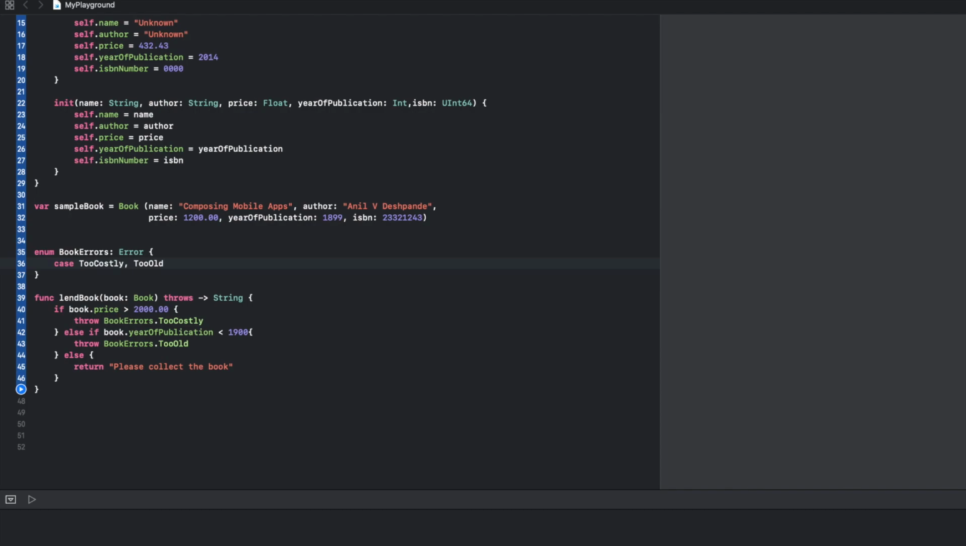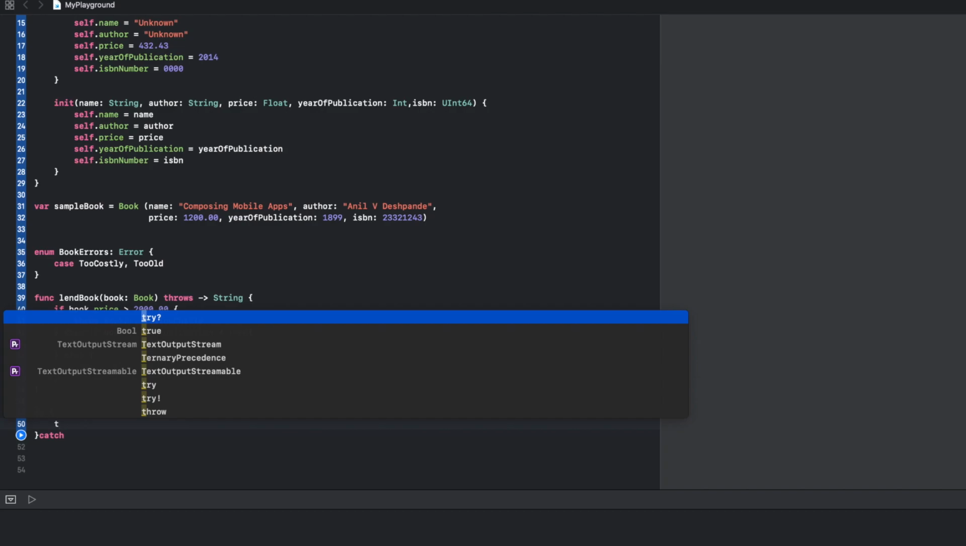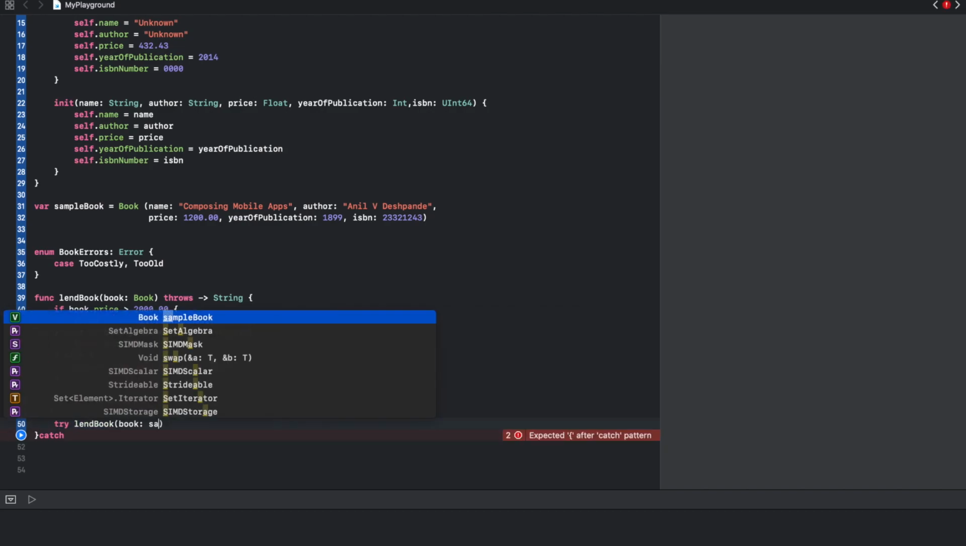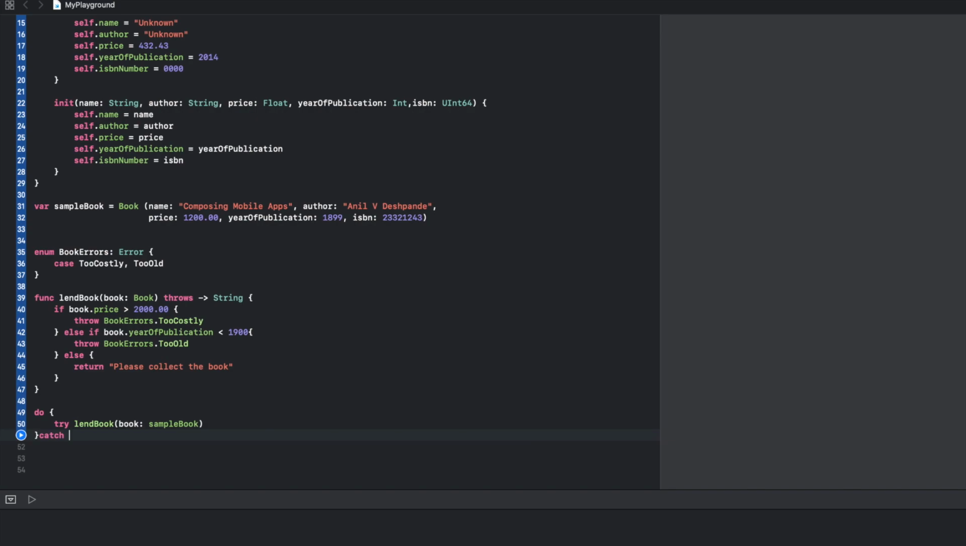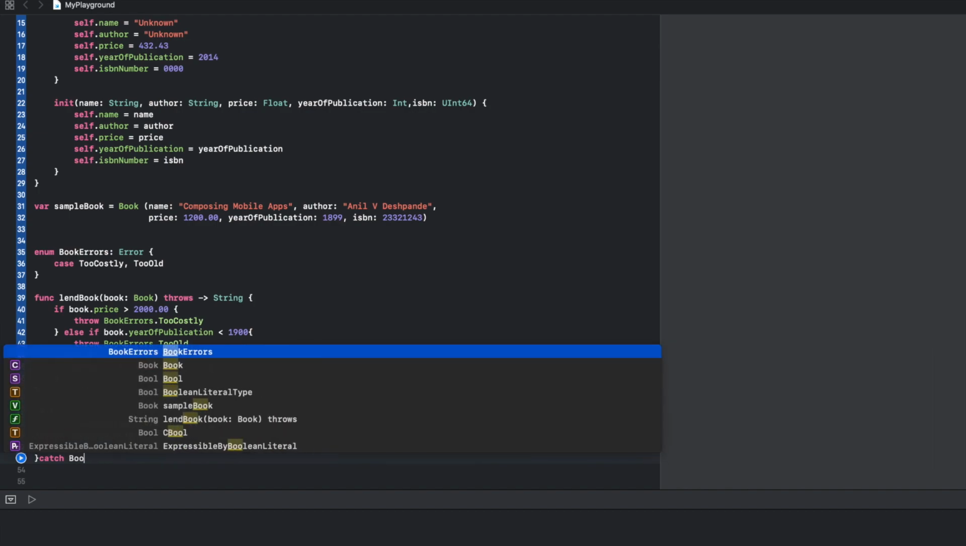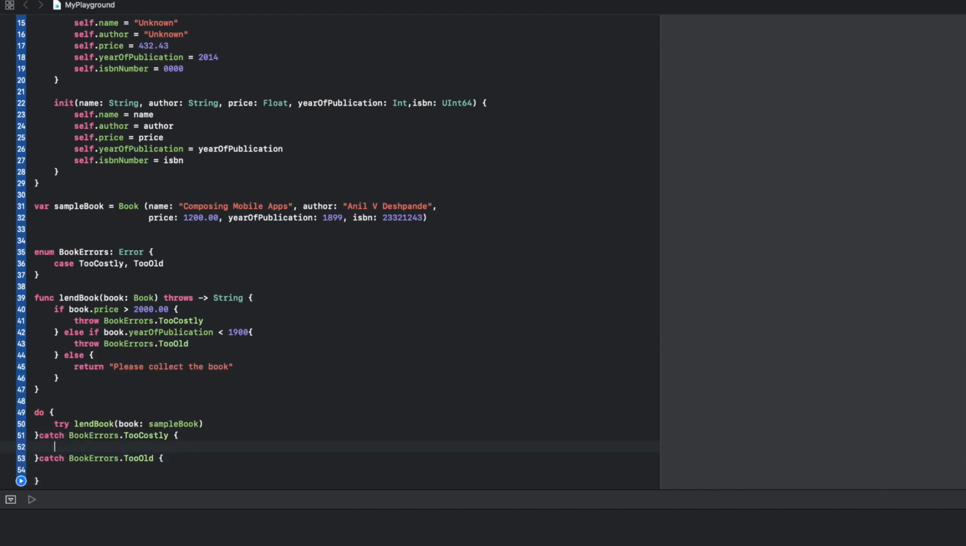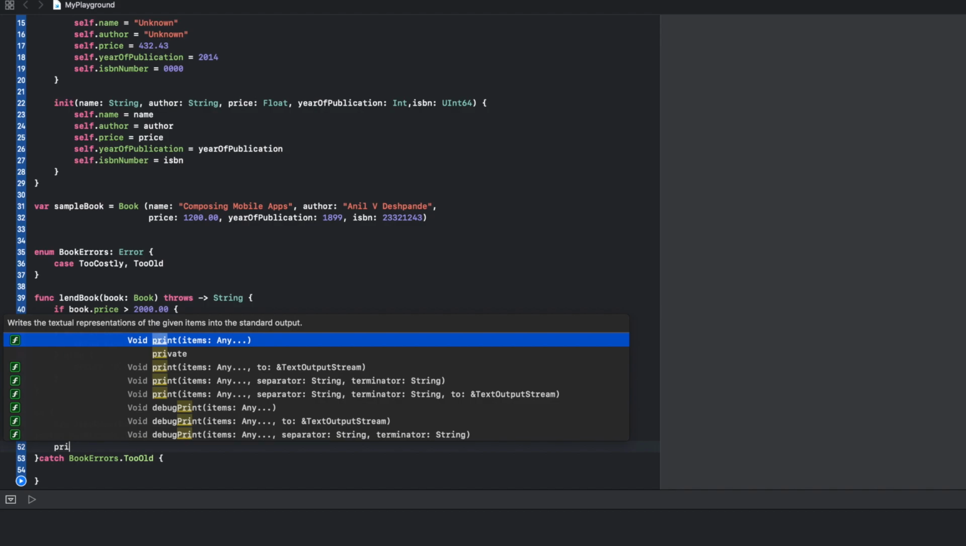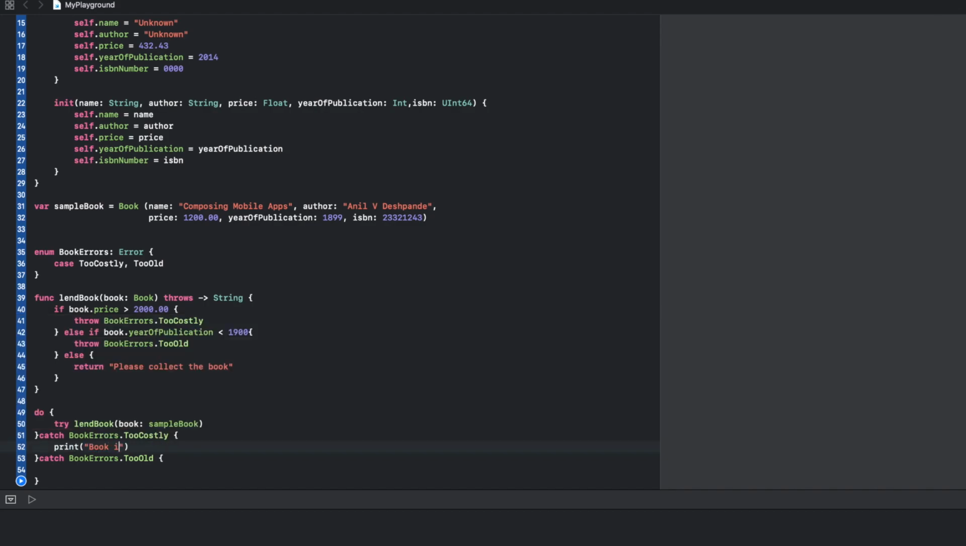Now what happens when I want to handle them? Once again, nothing much changes. As you know, I have to write two catch statements, and inside this I will try lendBook and the argument is sampleBook, and here I will catch BookErrors.tooCostly, and I can write multiple catch statements, BookErrors.tooOld. In each of these catch blocks I will handle them differently. So in this case, where the book is too costly, I just want to print book is too costly, and in the same way print book is too old in the case the error that is being caught is tooOld from the BookErrors.